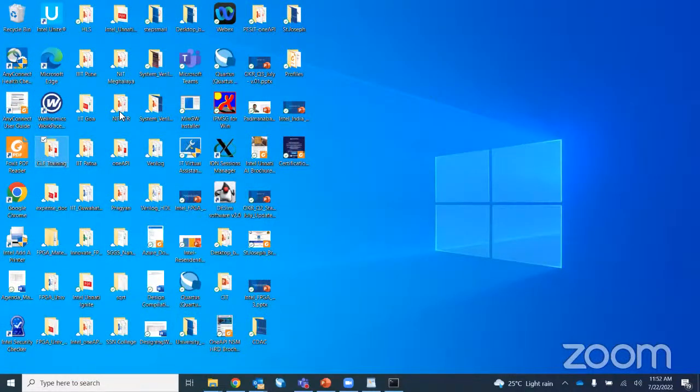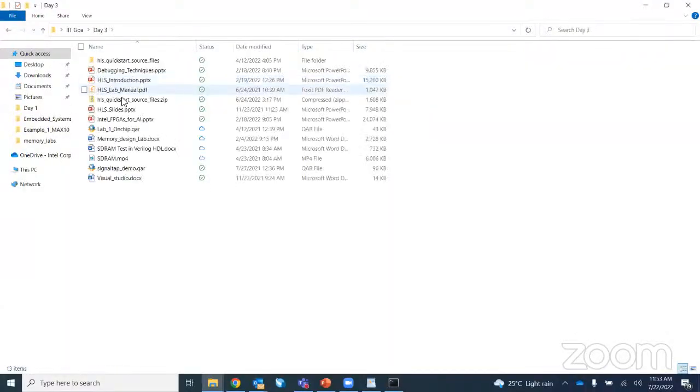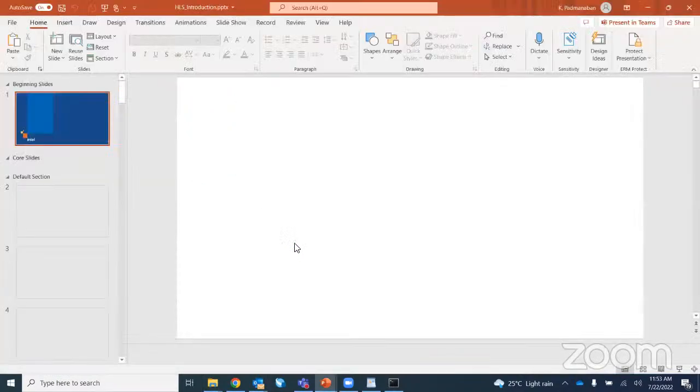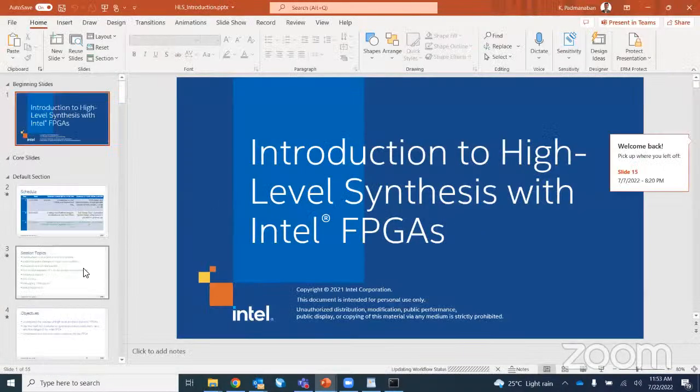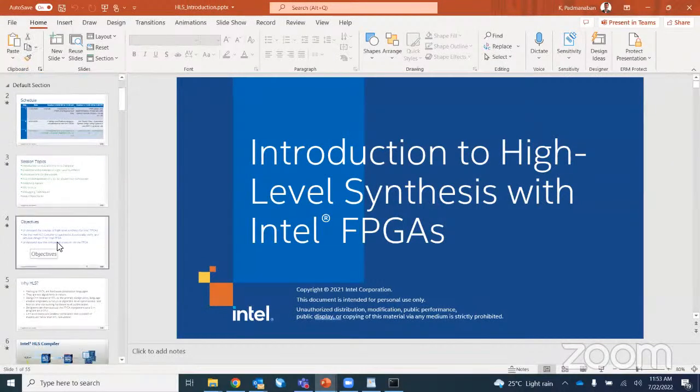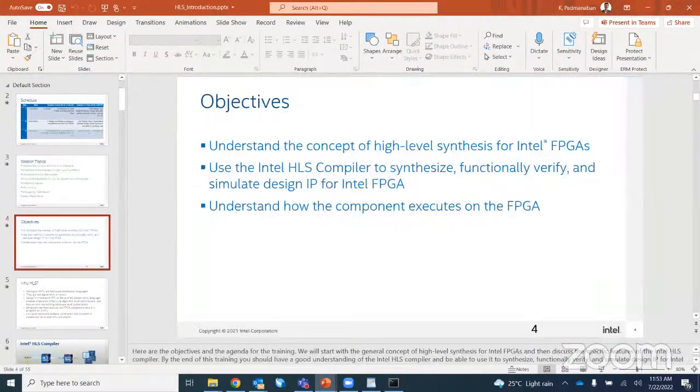All right, now let us move on to the next important topic, which is called high-level synthesis. Let us move on to that. Debugging techniques are shown to you now, but it is very critical and important for you to understand what is available in the logic, right?